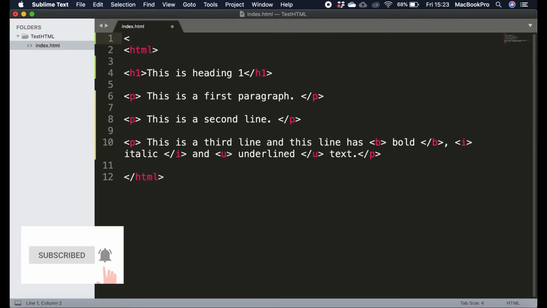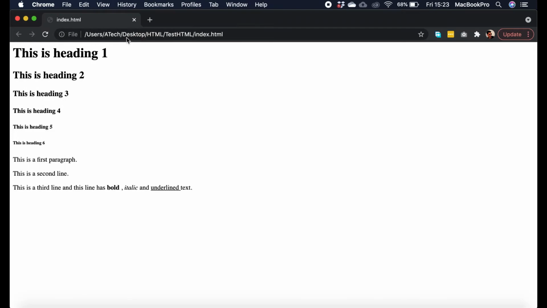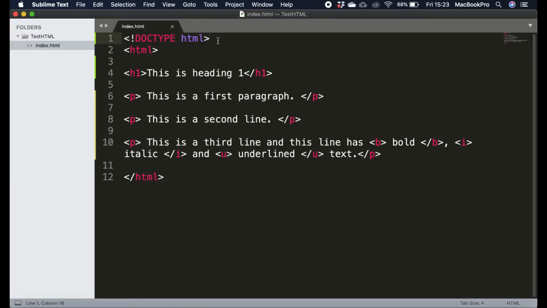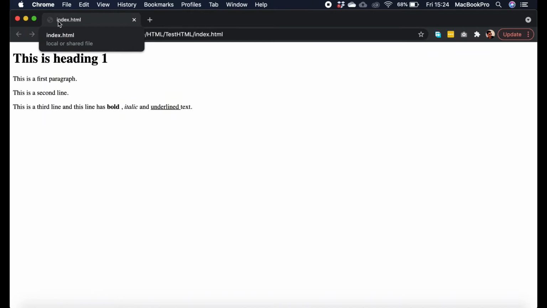So exclamation mark, then type HTML and close it. I'm going to save this now and refresh the browser. There's no difference, but this document is now properly declared as an HTML document to the browser by using this line. If you see the title of this file, it is now index.html.